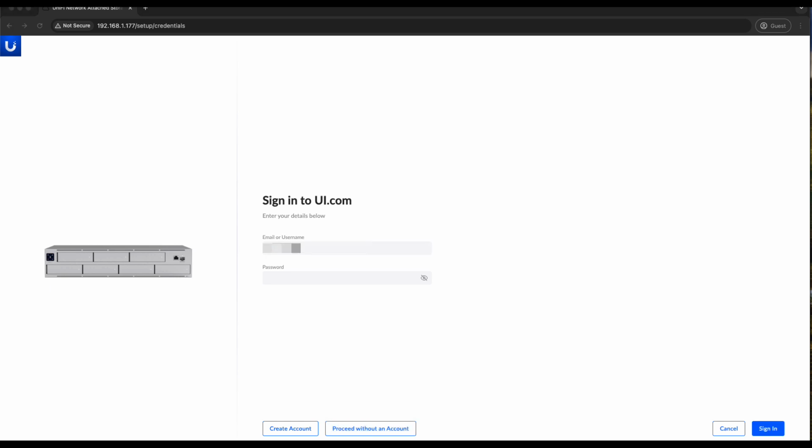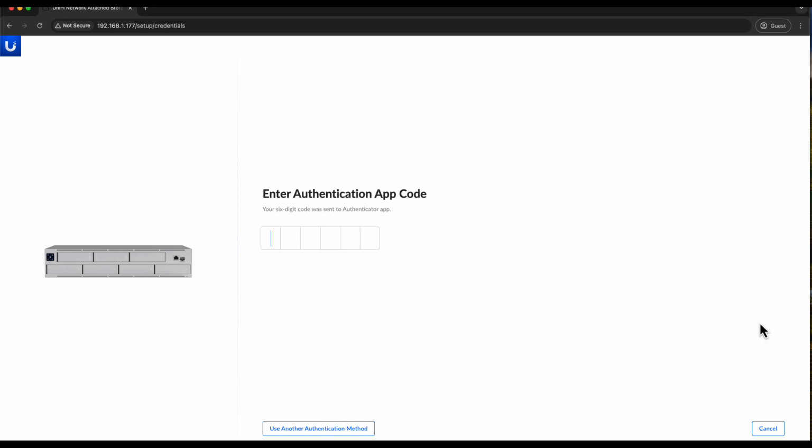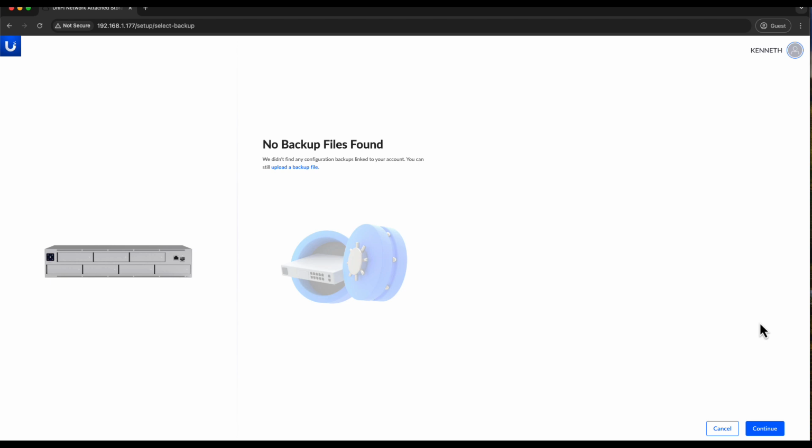type that in. And of course, we have multi-factor authentication for those of us using UI.com, which means that I have to open up my Verify app on my mobile device. And after typing in the code, I'm logged in to my account. Now it says that no backup files found. That's normal. We haven't used one of these before, so I'm just going to go ahead and click continue here.